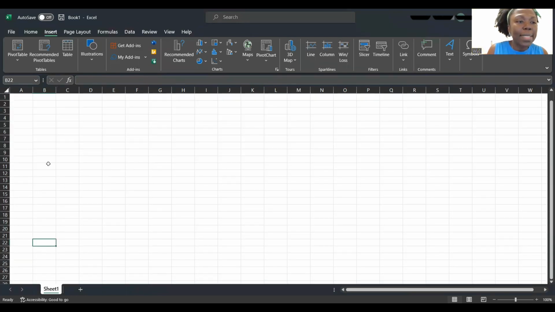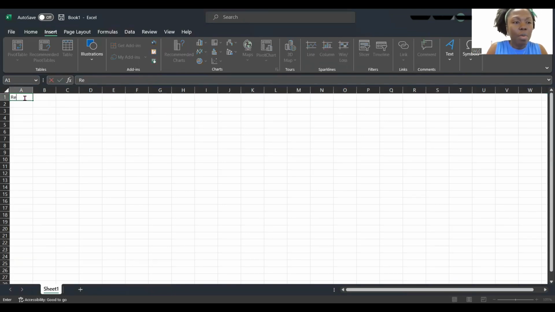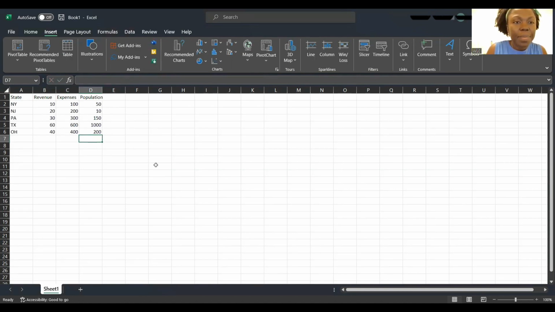So let's come up with any data at all. If you already have data you're using, great. But if you're just learning, I'm going to make something up. Let's say state, revenue. I should have probably done this before. Expenses. All right, so we have this.